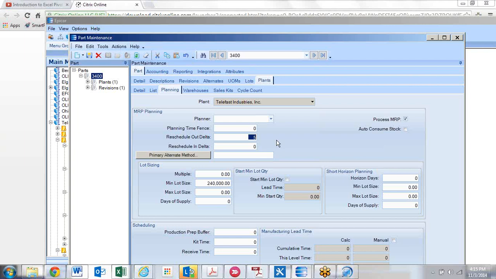Now you can also have a reschedule in delta that you can use, if the system thinks we ought to run this tomorrow, tell me about it. But if I have a reschedule in of 5 days, then the system will say, I'm not going to bother telling you to run it 1 day sooner. But if we've got to run it a week sooner, I'm going to give you the message because I'm in front of the delta.